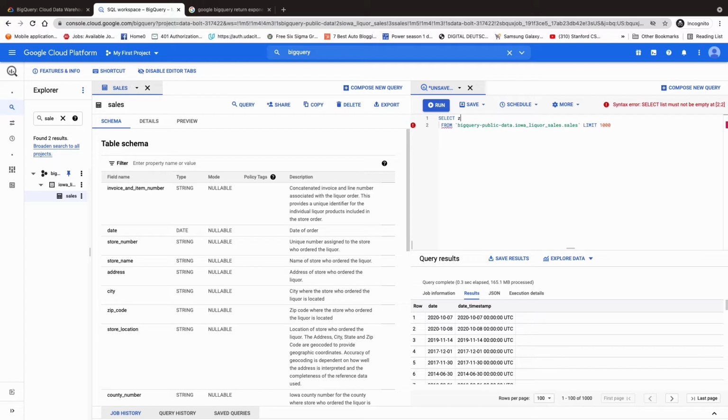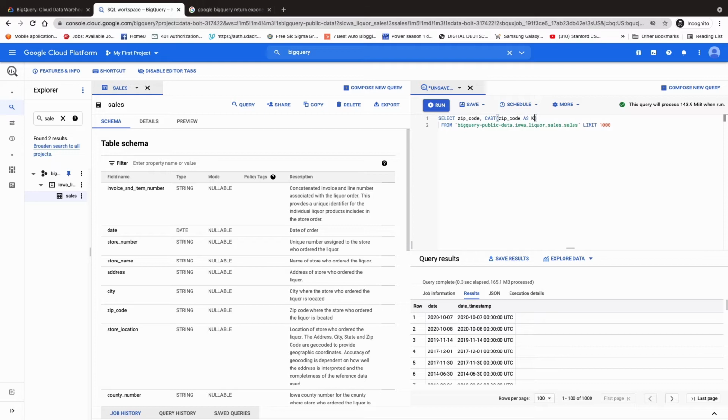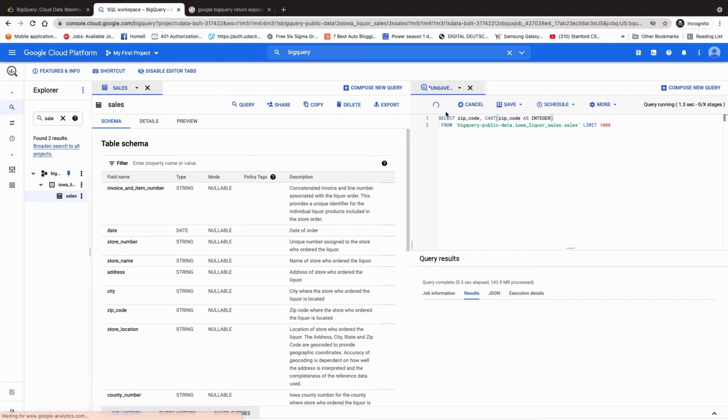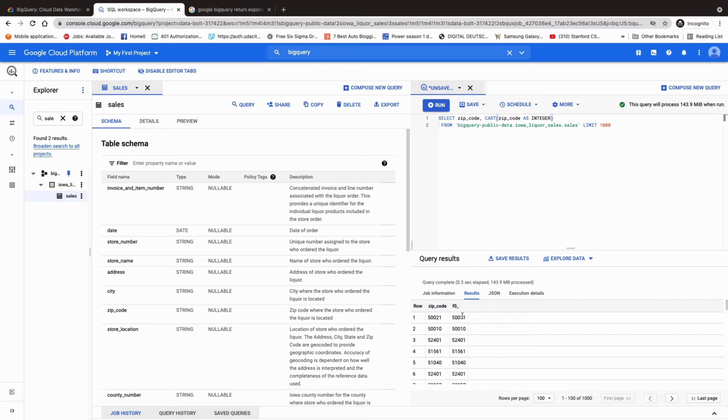So for instance, here we could use the zip code as an example. When we cast, we will cast zip code as integer, right? So when we run this query now, what do we get? We notice that we get the number back. We just get some number, but it looks like it's the same, but it's not.